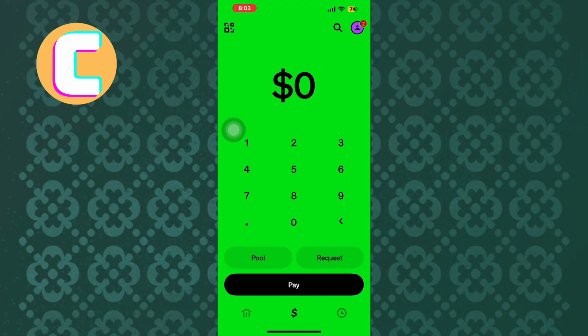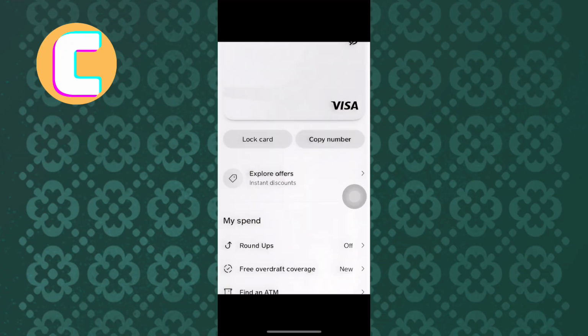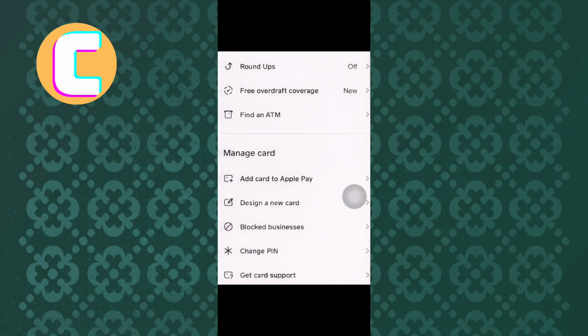Just like you can see here, this is the homepage of the app. When you have a card already added to your Cash App account, there is normally a card section at the bottom of the page. Once you tap on it, this page appears where you will see more options that are related to the card. From them, scroll down, come to the section named Manage Card.